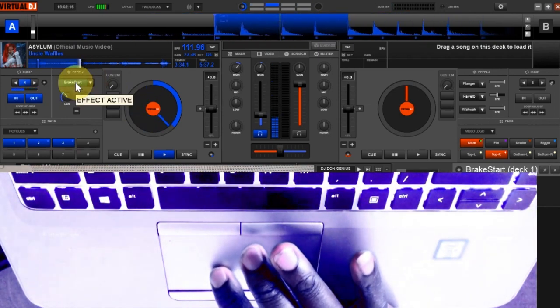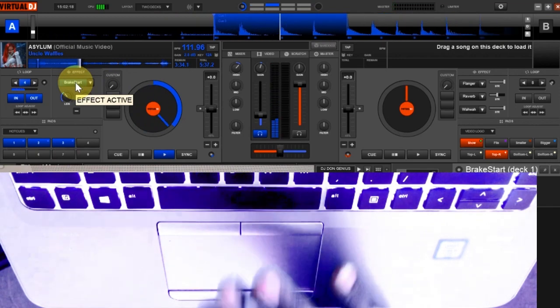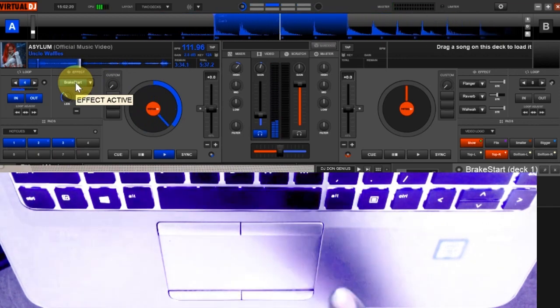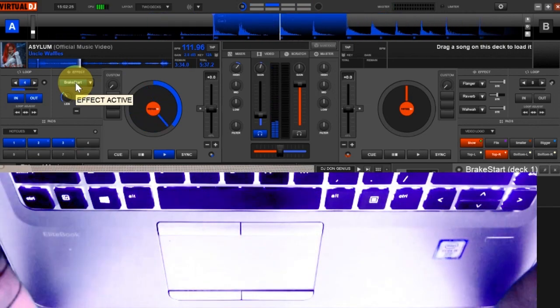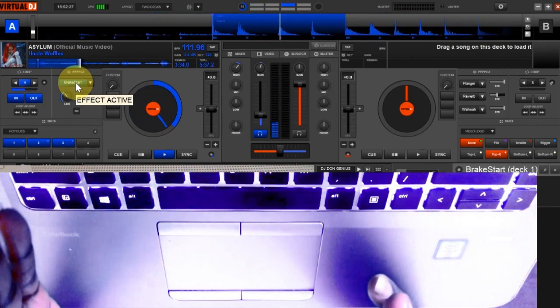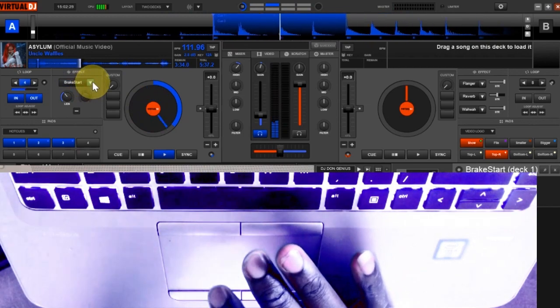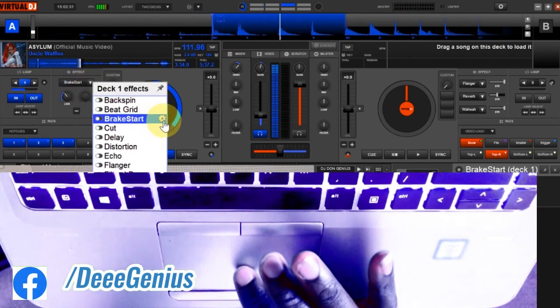So this is the break effect. It is an effect. We are going to see the mapping soon. So this break doesn't just happen at once, it happens on a particular range. It means you add a distance which it covers. For you to see the distance, you need to come here, then you go to the settings.